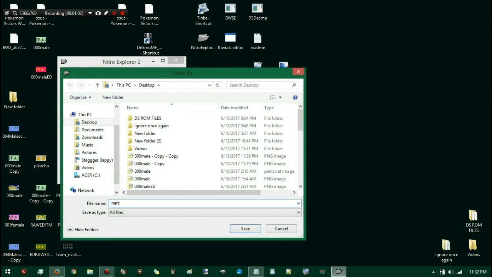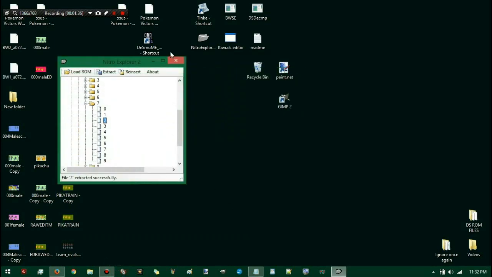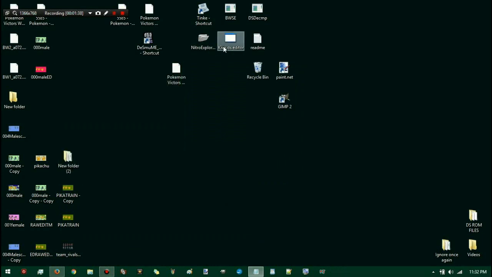And then in this case, I'm going to be calling this A072, so that way I won't get confused where to go in the directory. .NARC. Okay. Press save. Close out Nitro Explorer. Now go to Tink.